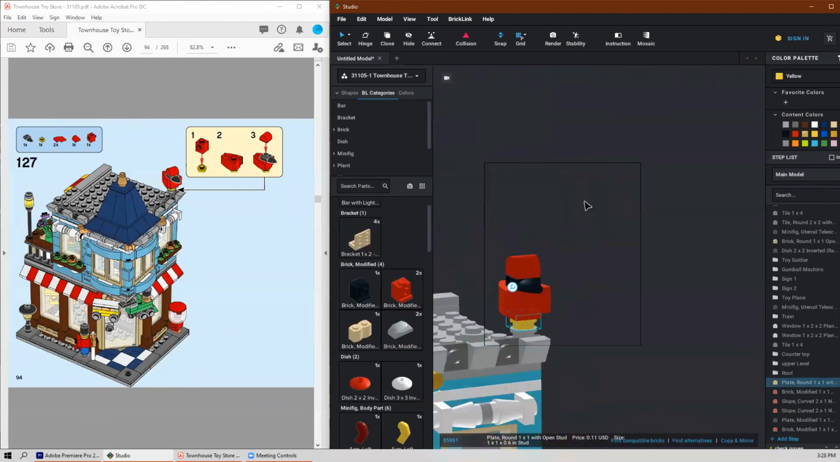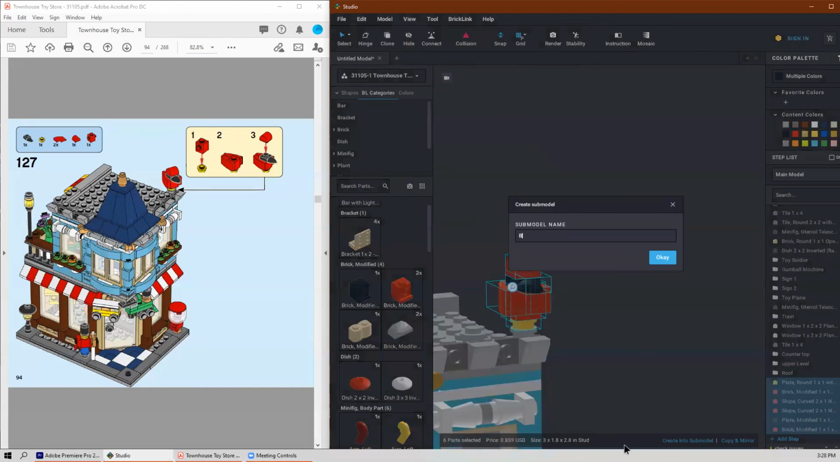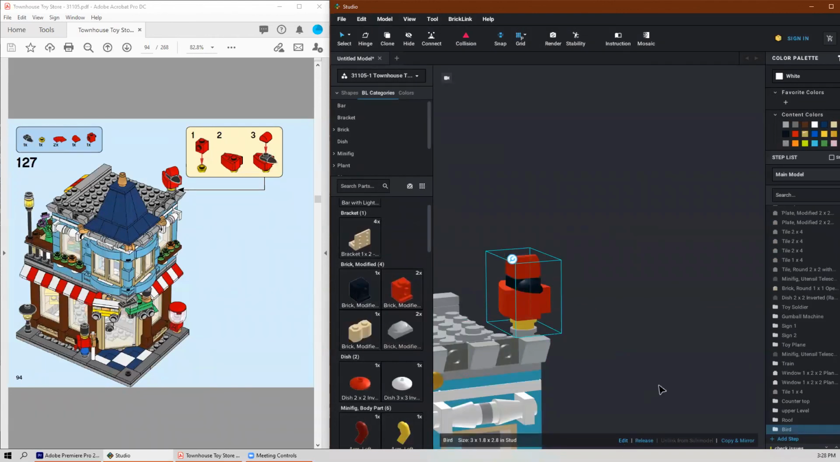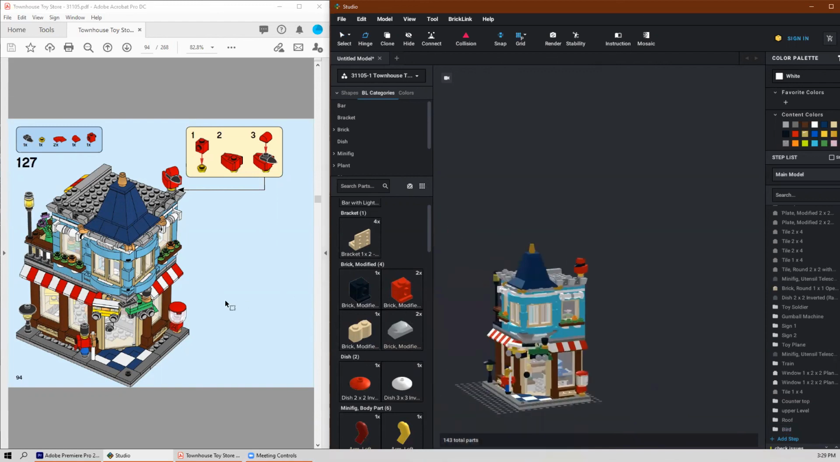Whoops, hang on. I'm gonna try and draw a box around it. Oh, that's not gonna work. Okay, so maybe not, I'll just do this. Okay, create submodel bird, call it bird, okay. And then give it a little bit of an angle to it. Have them face sort of like that. Wait for people to come into the store, okay.